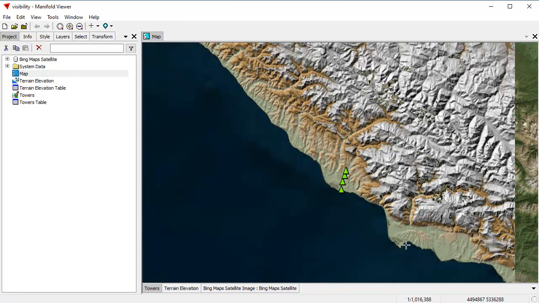And what we see, we have three layers. We have the towers right there. We can double-click a tab on and off. We have the terrain elevation data set, which we can double-click on and off. And we have Bing Maps satellite layer in the background. Now let's turn the towers back on.